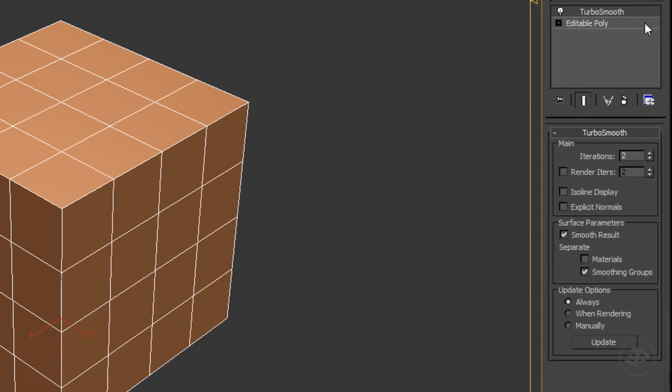The imported scene still has the added Turbosmooth modifier. However, the source geometry, which was a primitive box, has been converted into editable poly. While the FBX stored the iterations number, it did not store the smoothing result setting, which I had to reset back to smoothing groups.